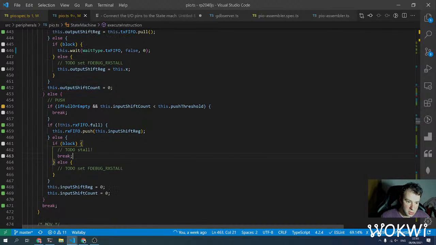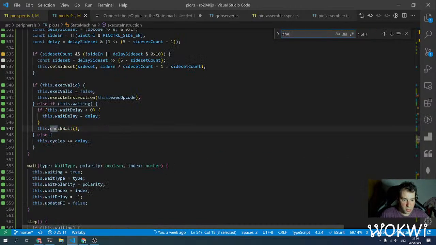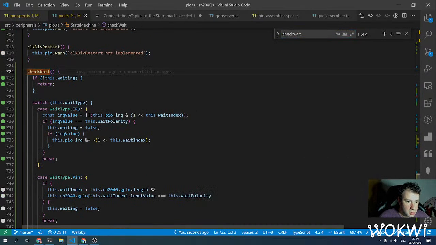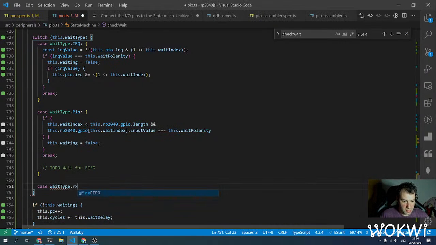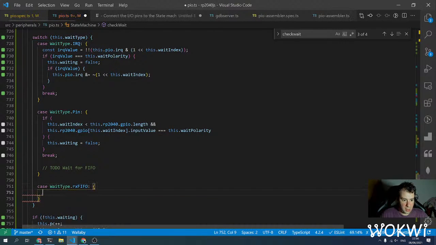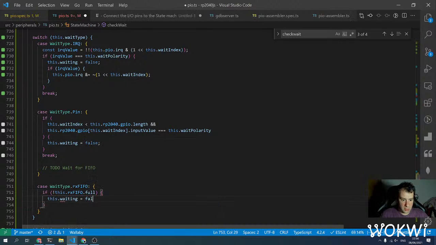Whenever we stopped waiting, I mean, we'll just fill the output shift reg and not have to worry about this. And the same goes here, if we are waiting for the RX FIFO because it's full, so we can't push anything into it. So yeah, now let's implement those check waits. Case wait type dot rx FIFO, and then if it's not full anymore, then this dot waiting equals false.